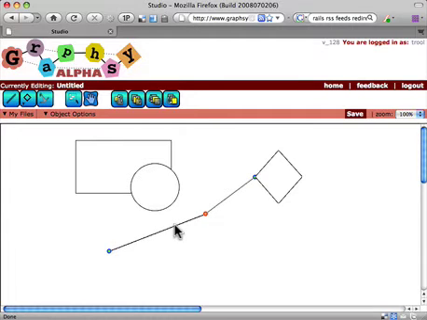So those are the 3 major features that have been added to Graphsy recently. Along with some bug fixes, this is the new update for August 20th.